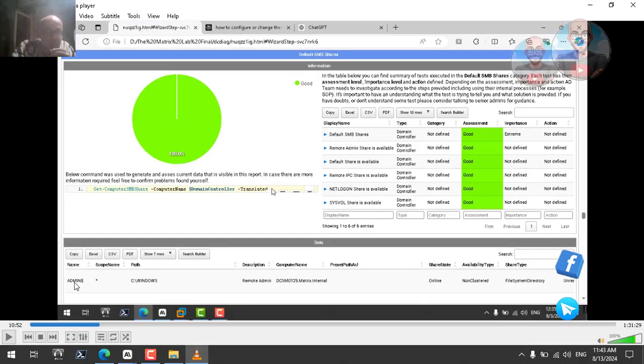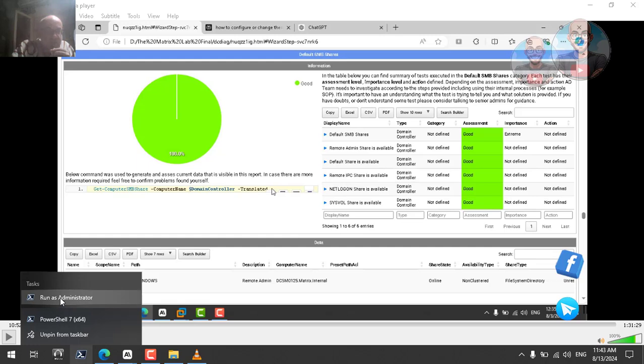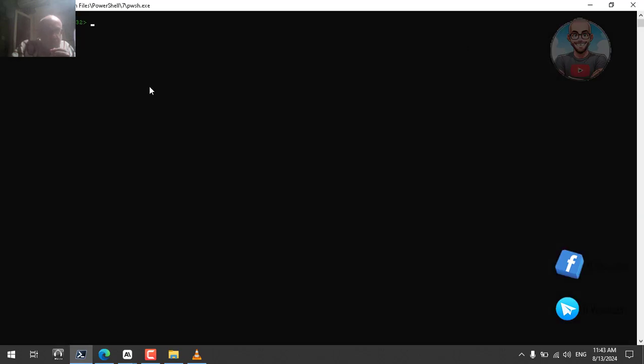Open a PowerShell command and run as administrator. Then we can simply put Get-SmbShare. Type Get, then tab to complete SmbShare, and then we can press enter.